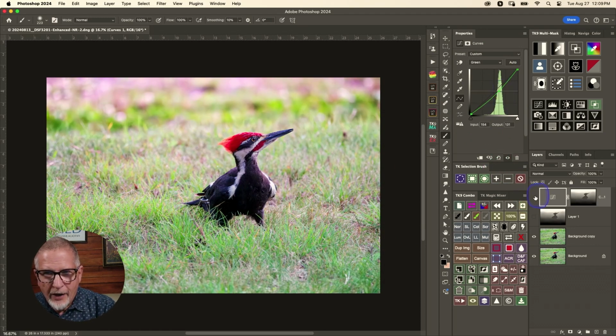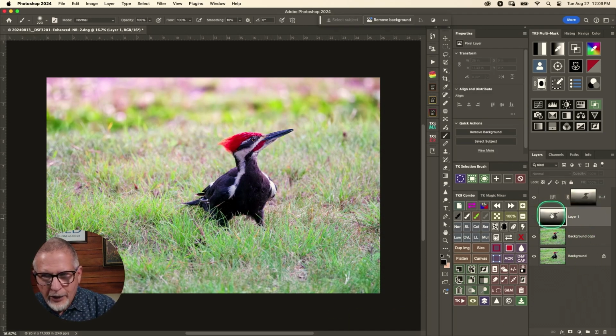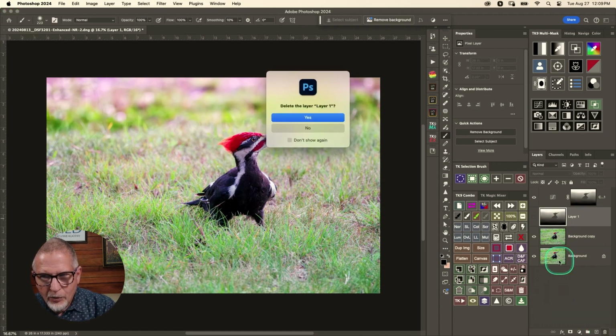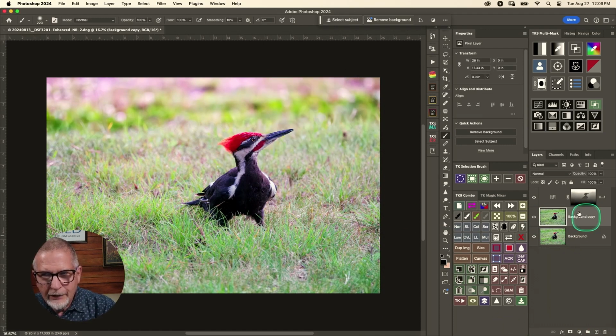And so here's the background before, and here's the background after. What it's done is it's created a beautiful separation of my subject from the background. And I've used that depth map in order to do that adjustment. Now I can eliminate this. This is doing me no good whatsoever, so I can just delete that layer.